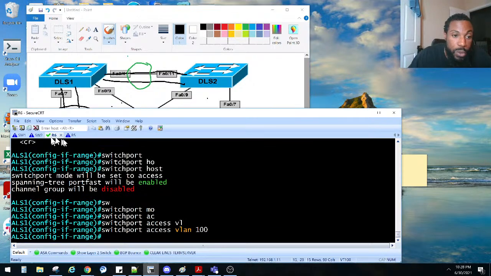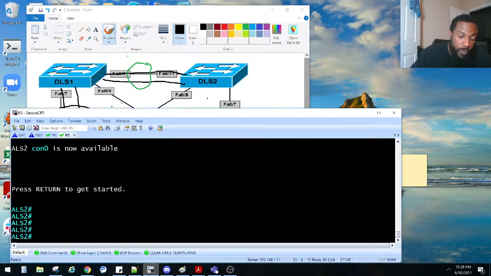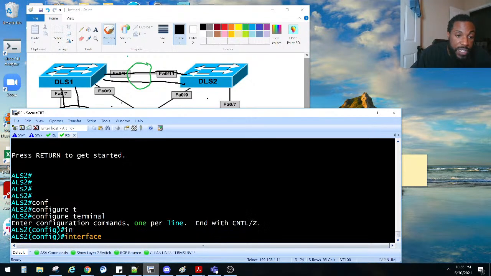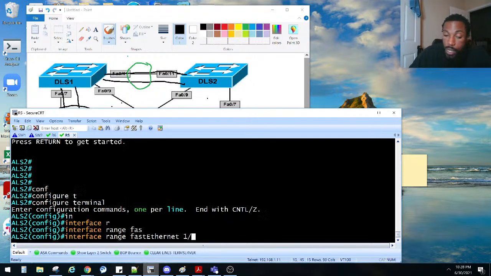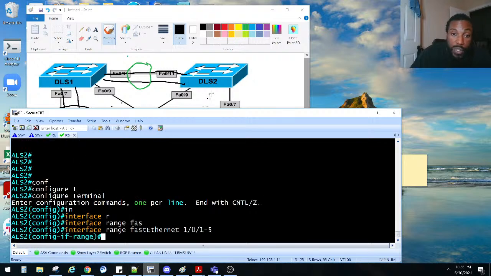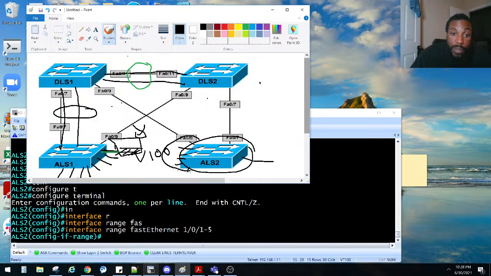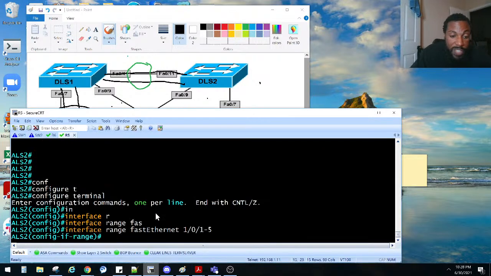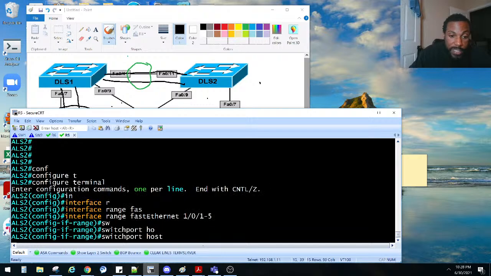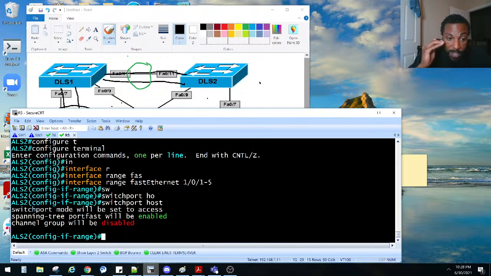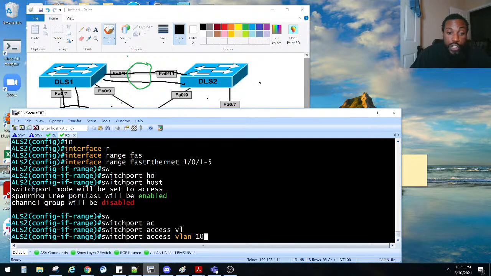So ALS2, go to global config mode, interface range FastEthernet 0/1 through 5. So basically, we're going to do the same thing on these 5 ports right here. I know y'all don't see them there. We said switchport host, and that sets the port to access. Portfast and channel group will be disabled. And we also want to do switchport access VLAN 100.